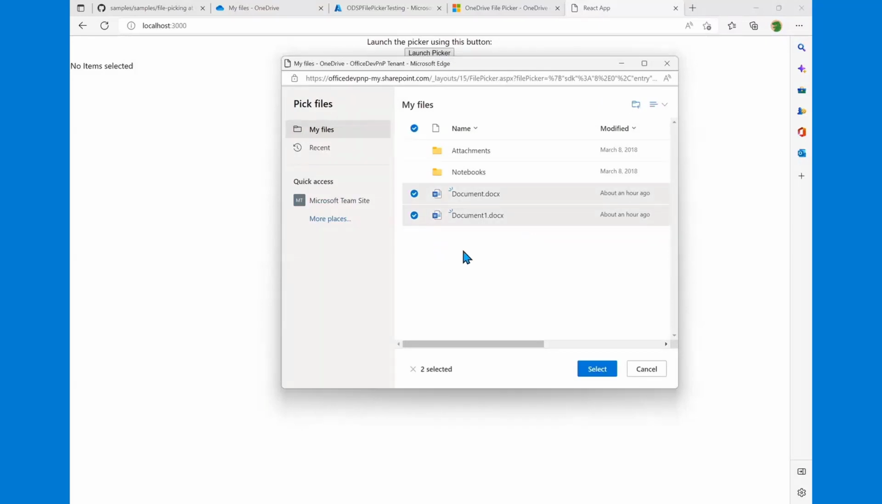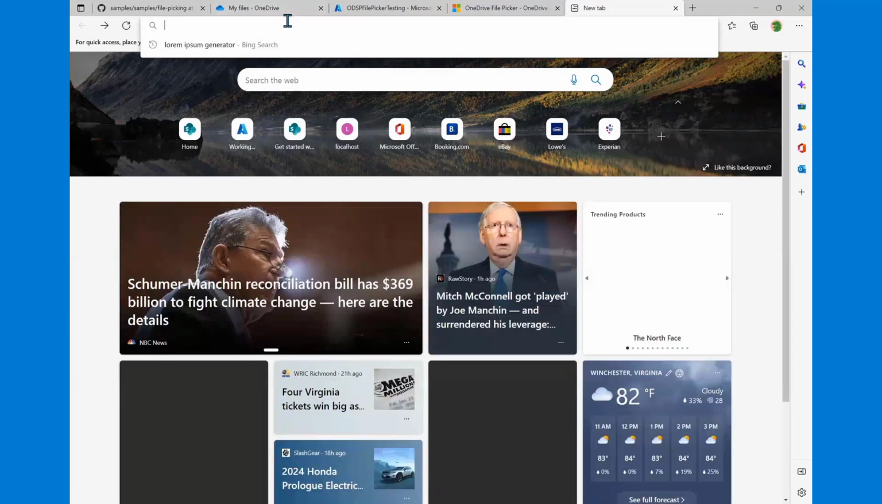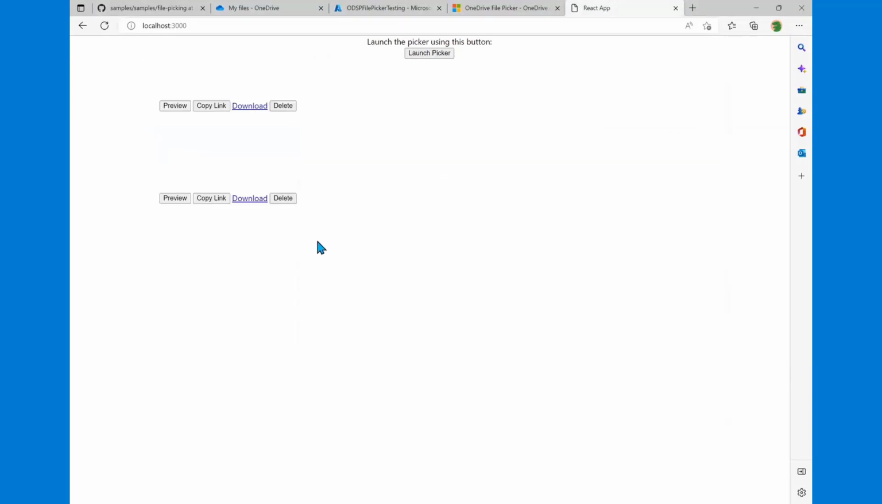I could pick multiple of these things, and then I can hit select. I can hit cancel. That works. Oh, whoops. Ha, okay. That's a little bit of a bug. We'll deal with that later. Never hit cancel when you really should hit select. So we're going to hit select.